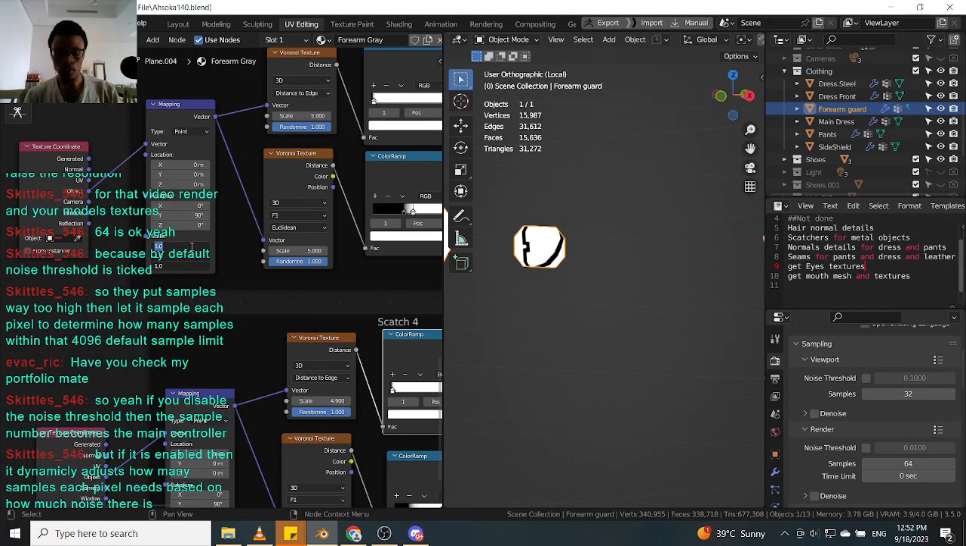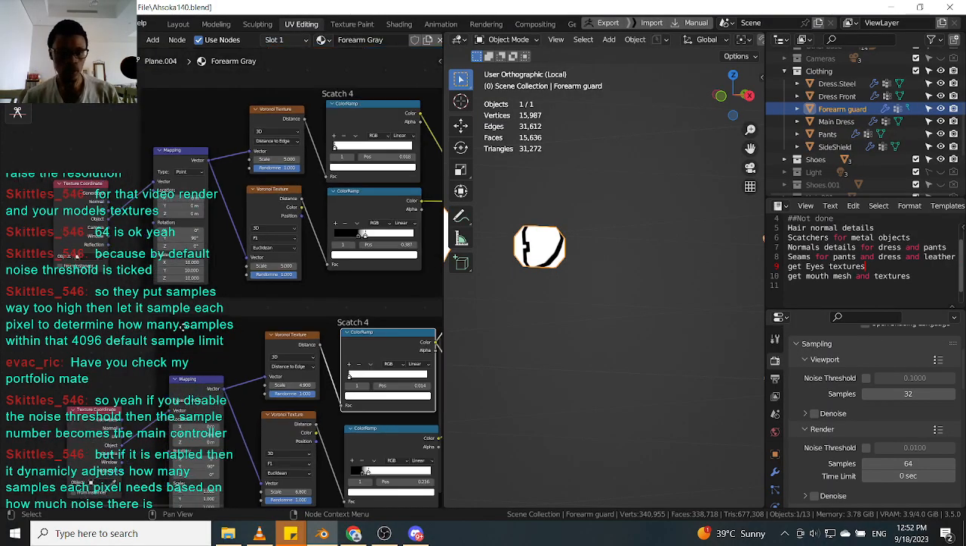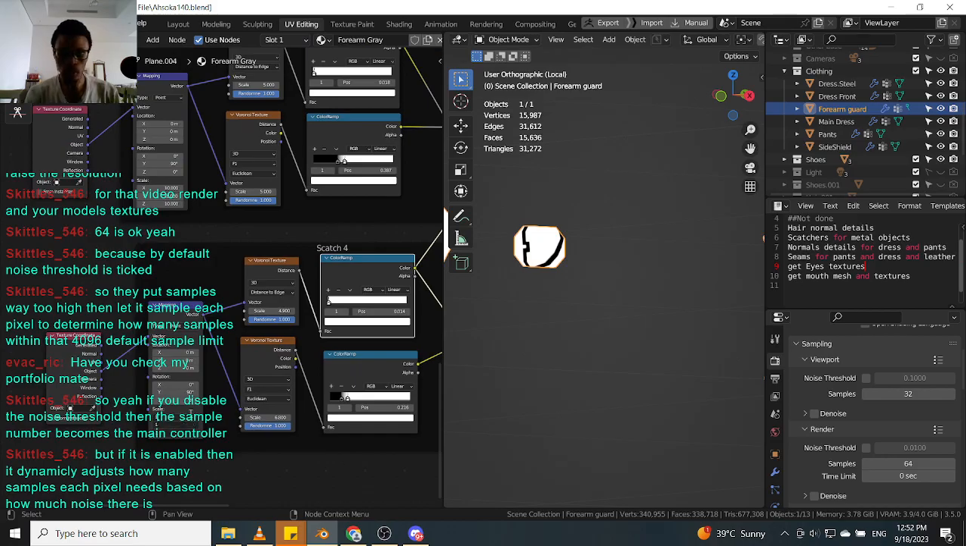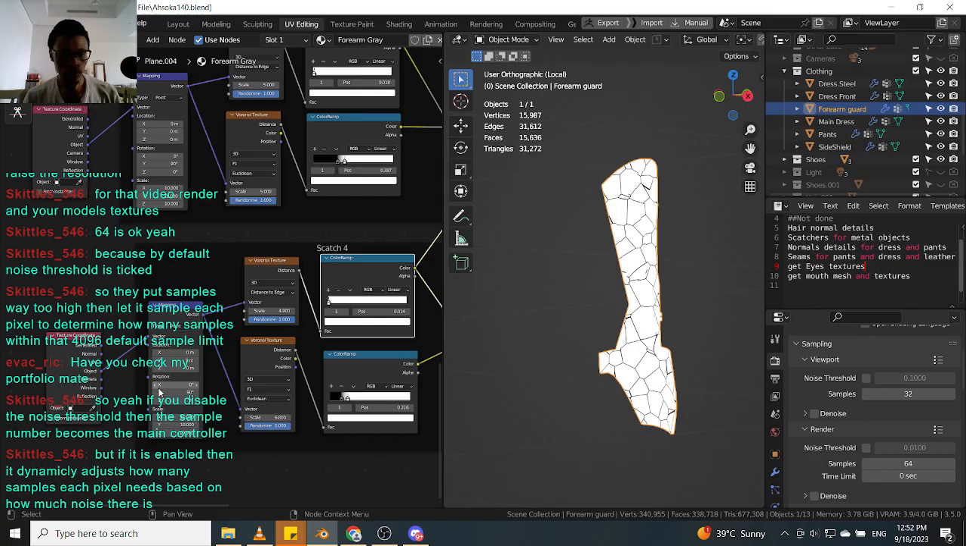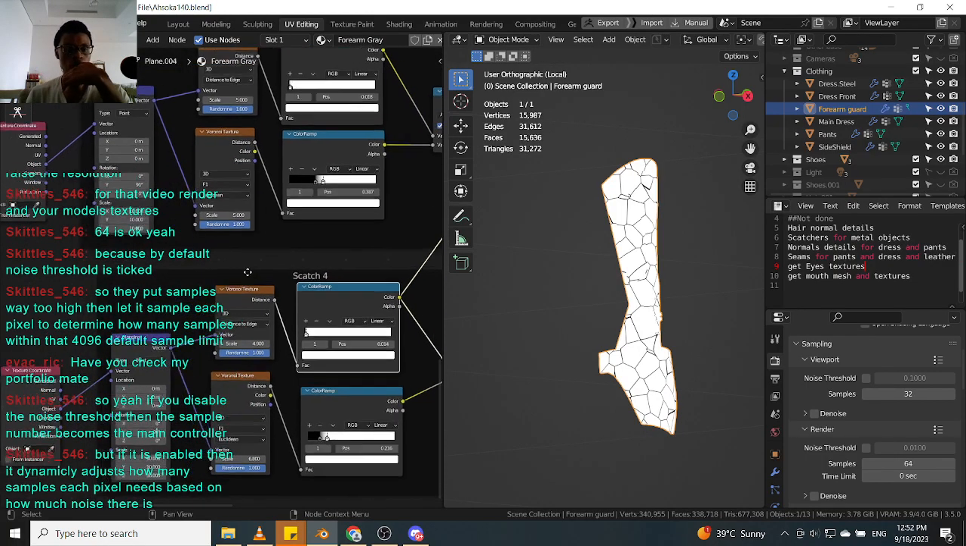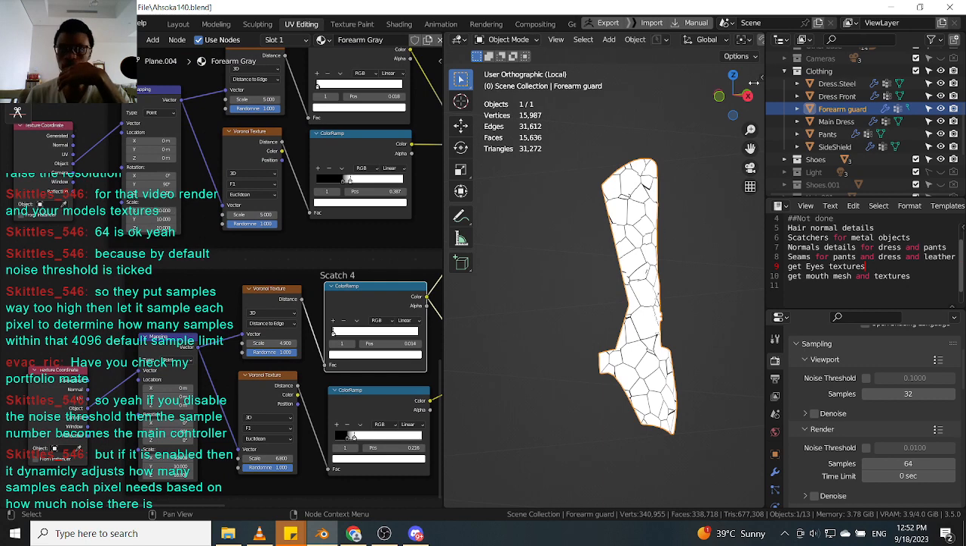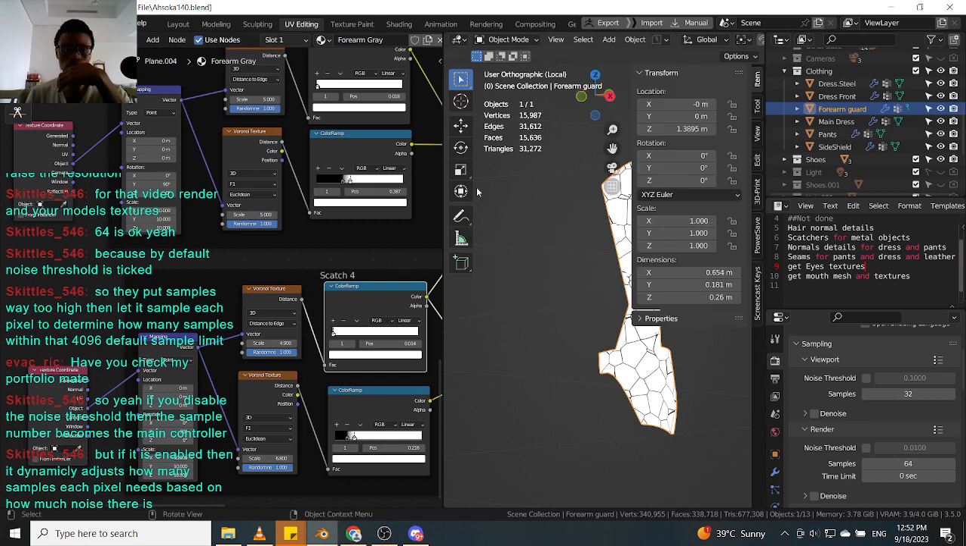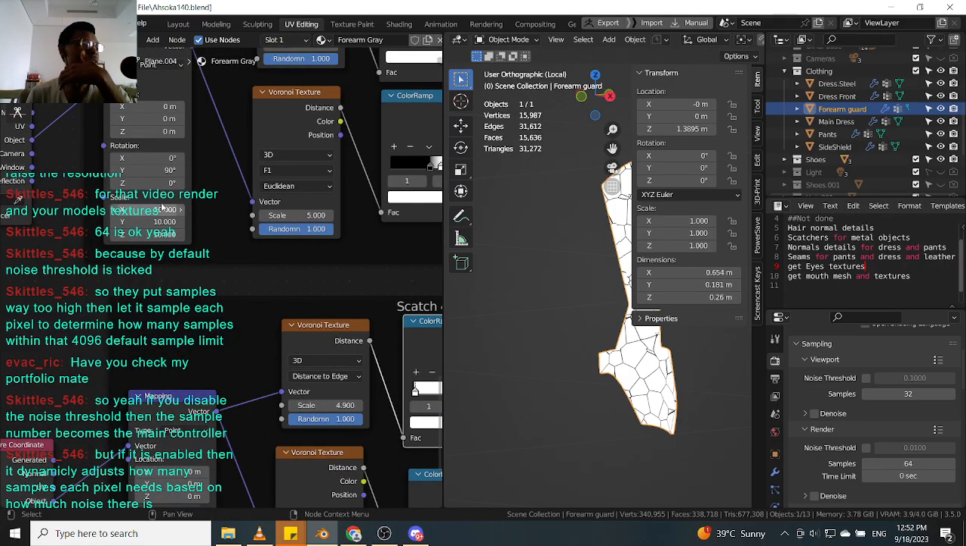Okay, let's increase this and also increase this, and let's see. Because the scales over here were small, that's why I didn't need to use a high number of scale over here.